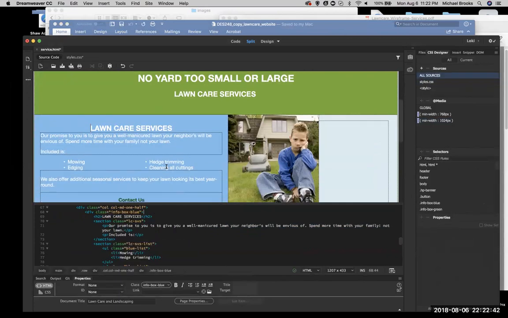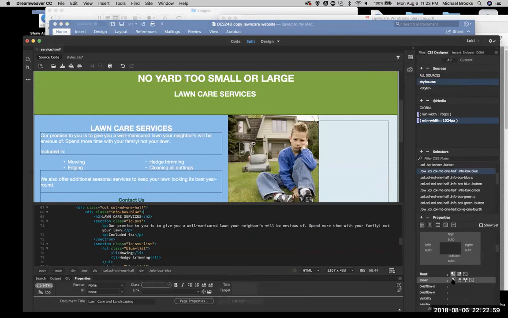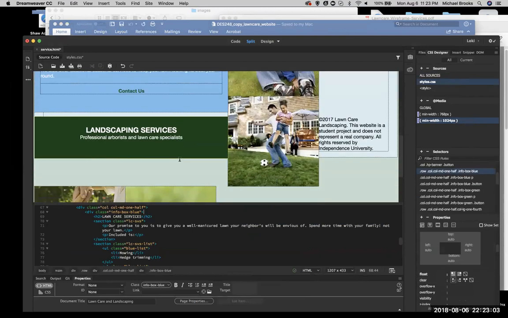Okay. And we're going to actually go back to that one. Info blue, 50%. I click that off. I don't know why it took it down. It shouldn't have taken it down.